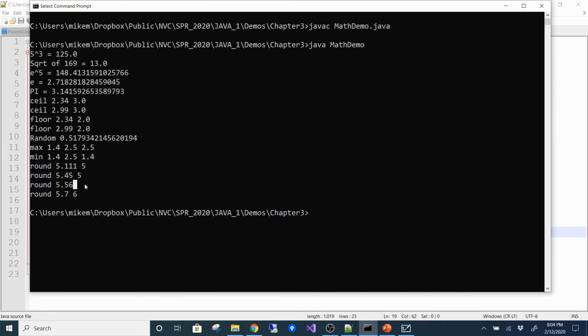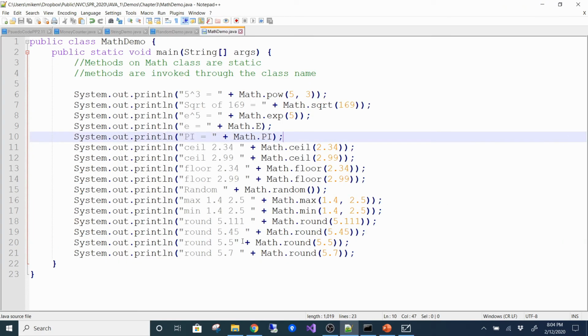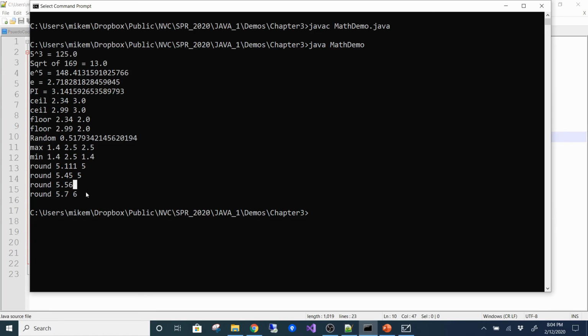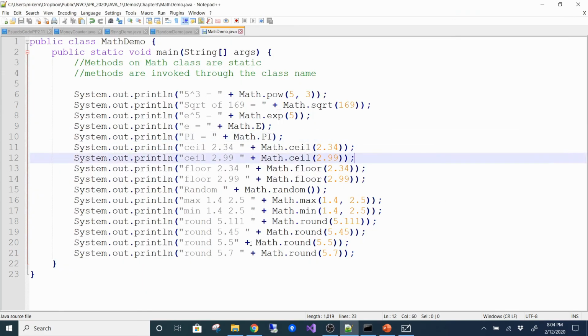Wait, I didn't do 5.56, what the heck? Oh, I'm sorry, I didn't put a space. That's why. I should probably put an equal sign so it's not confusing.